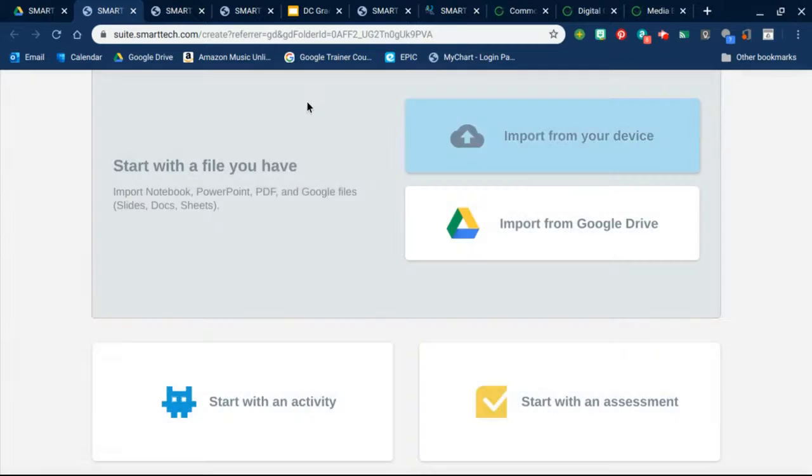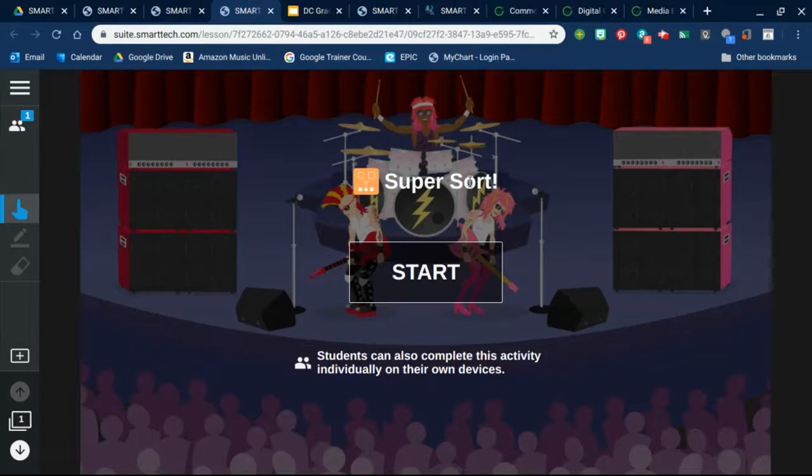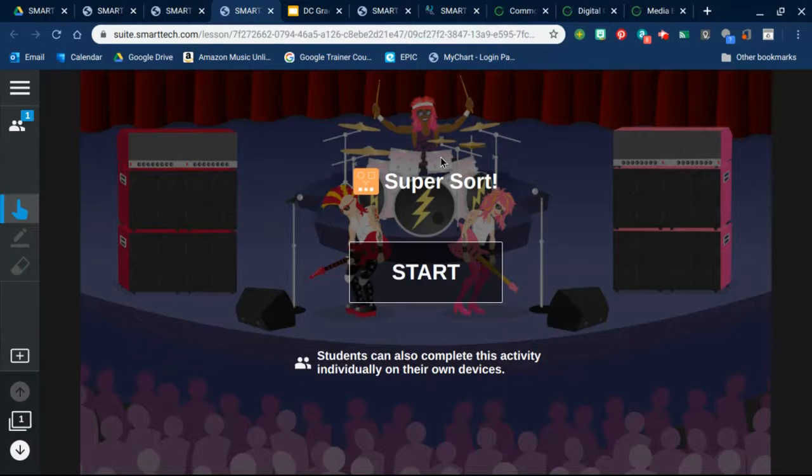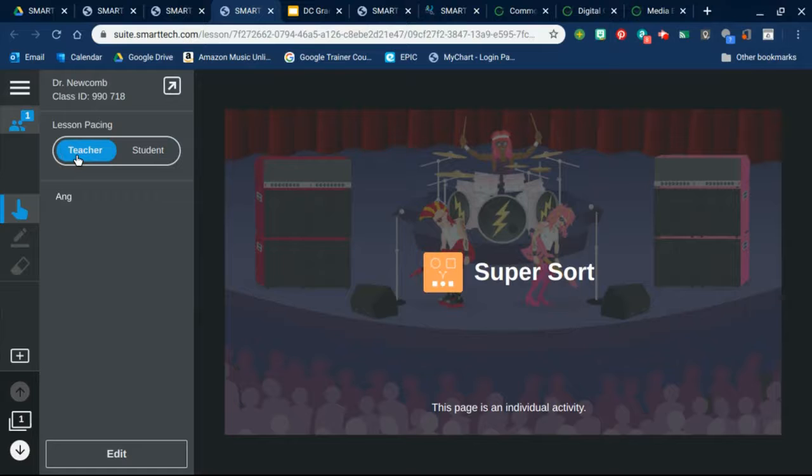And then with super sort, you have all sorts of different fun. I did not draw these guitarists and everything. I didn't do any of that. Smart Learning Suite did that. They picked the template and I just enter the information. So it's super easy to do. And this can be set up a couple of ways. You can set it up as a teacher or you can set it up as a student.